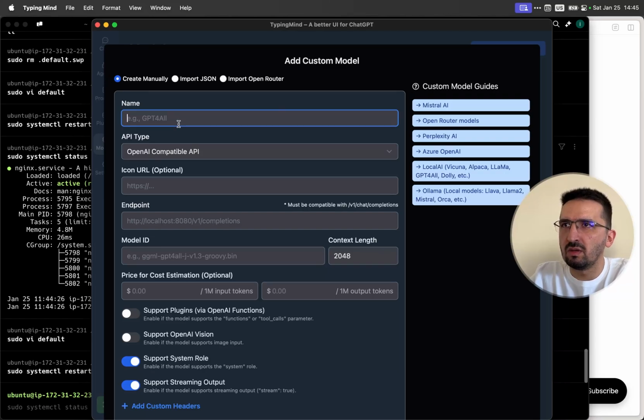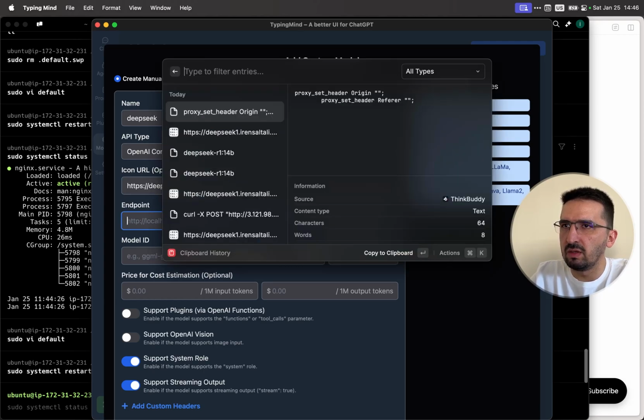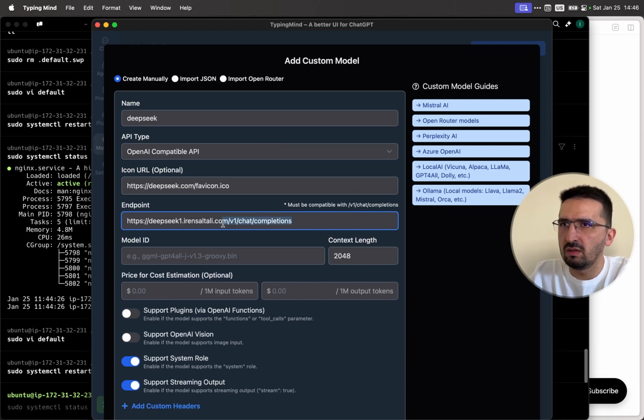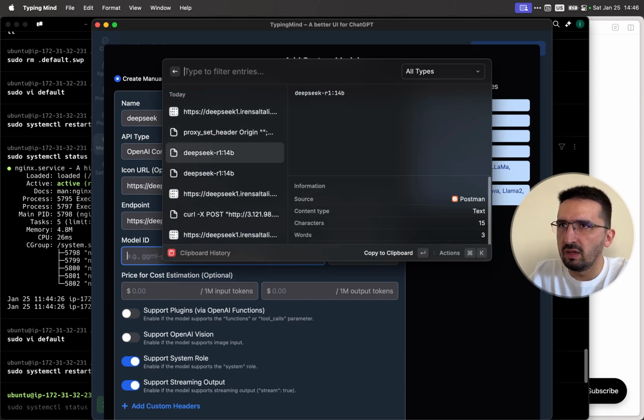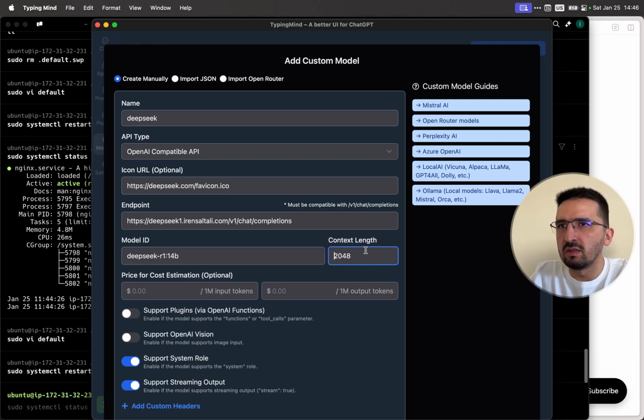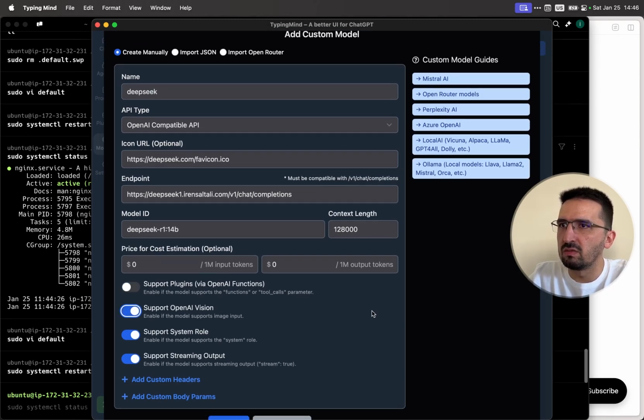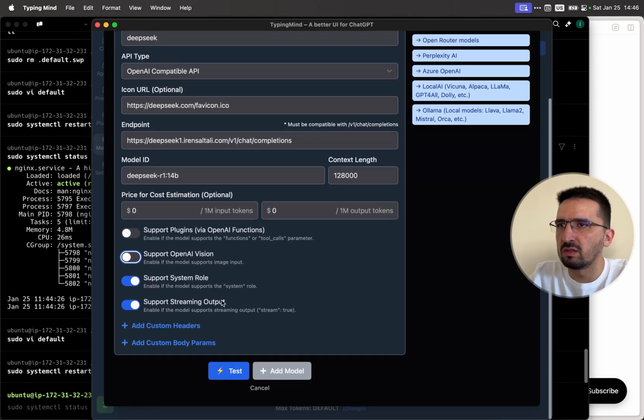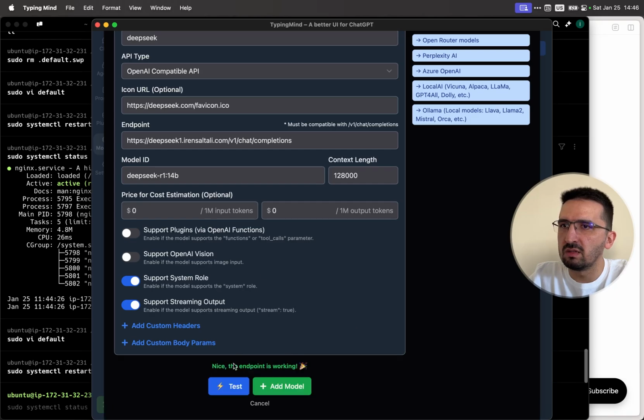So let's start setting up TypingMind. It is DeepSeek1, and we can use DeepSeek's original favicon icon, it should be deepseek.com favicon.ico. The endpoint will be my domain, and this part is the default. The model is DeepSeek R1 14B, its context size is 128,000, and it costs us 0 and 0. I don't know if it supports vision and plugins, but it supports system role and streaming. So let's test it, and it is working.